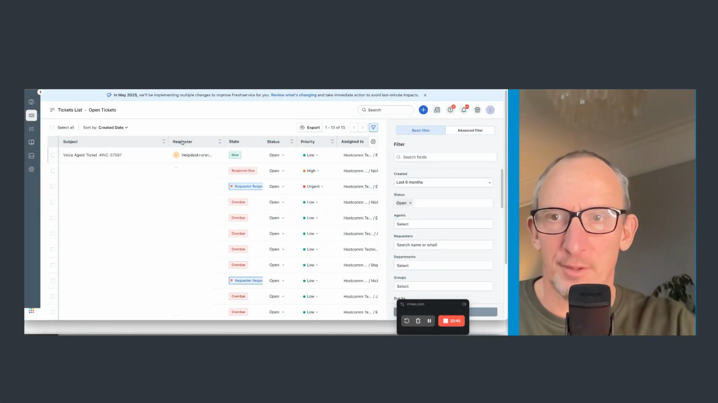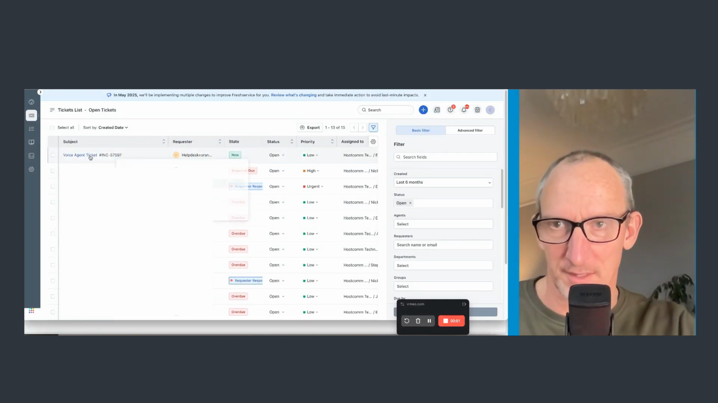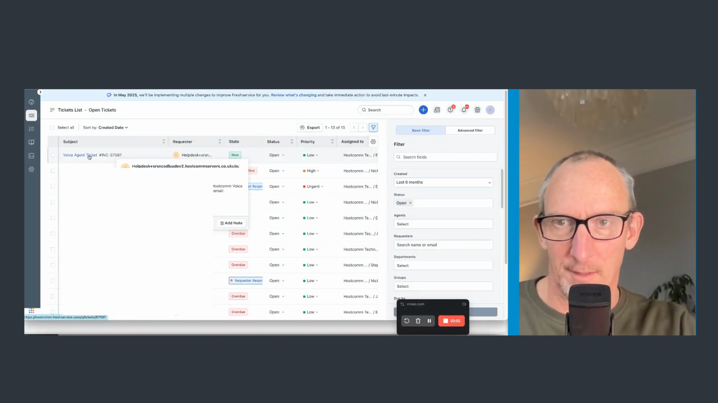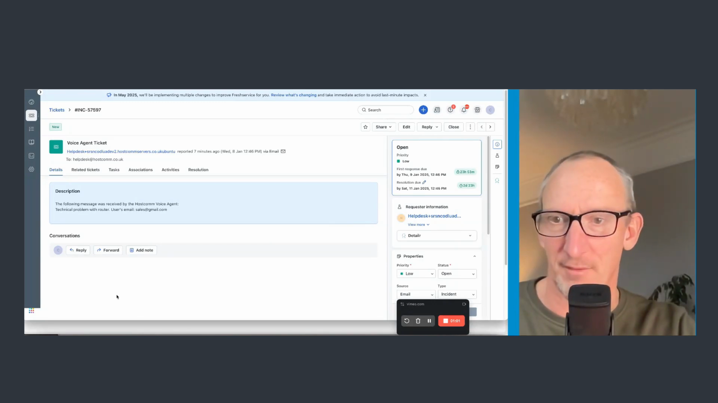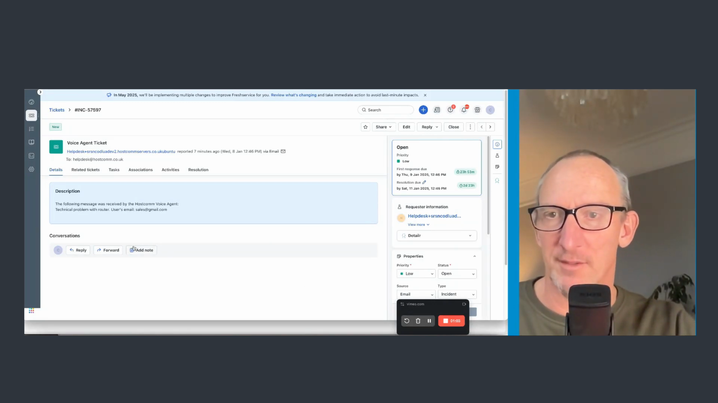Okay, so let's have a look at this. This is our ticketing system. By the time you see that, most of it's going to be blurred out. But there's the ticket at the top there, received by the HostCom voice agent. Technical problem with router, which is what I said, and that's the correct email address. So it's just logged it as a normal ticket, ready for somebody to respond and pick it up from there.